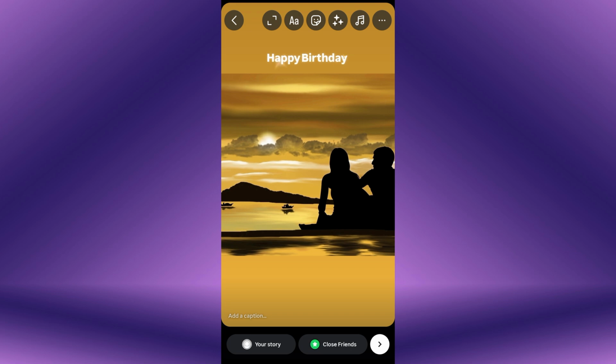Do you want to add animated text to an Instagram story? You can add a text effect in an Instagram story with just a few simple steps.